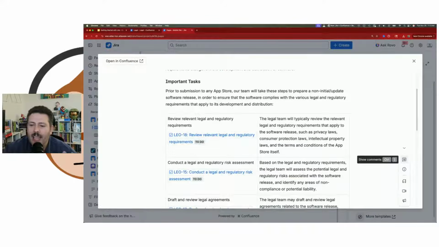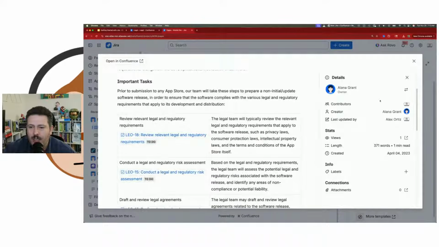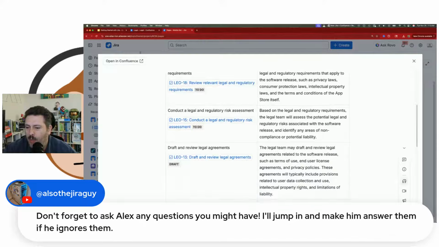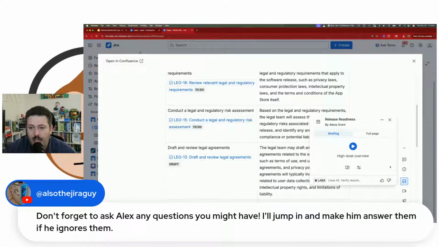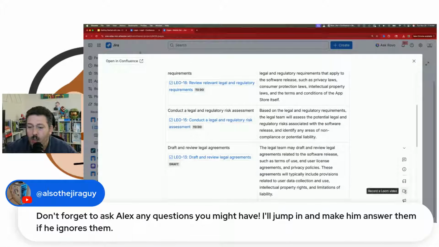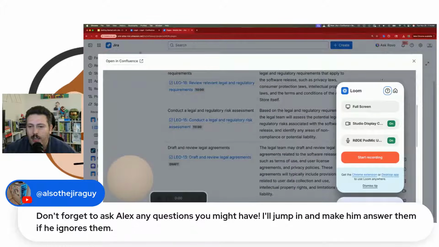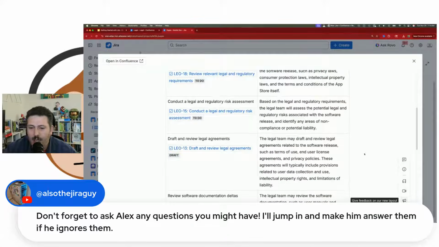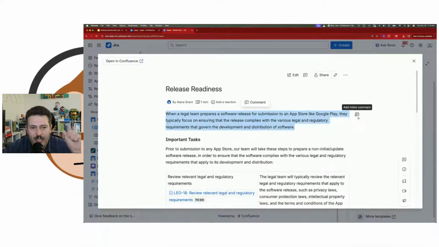On the right-hand side, I can add comments, right? So I can add more comments here. I can do some details, right? This is all information that you can see, again, in the metadata, if you will, of Confluence. And then we have the ability to listen, so you can actually have AI read the stuff to you. You can also embed Loom videos, so if you wanted to embed some Loom videos, you can do that as well. So this is kind of cool. And get feedback back to Atlassian. But yeah, so basically that Confluence experience inside of Jira by simply connecting.